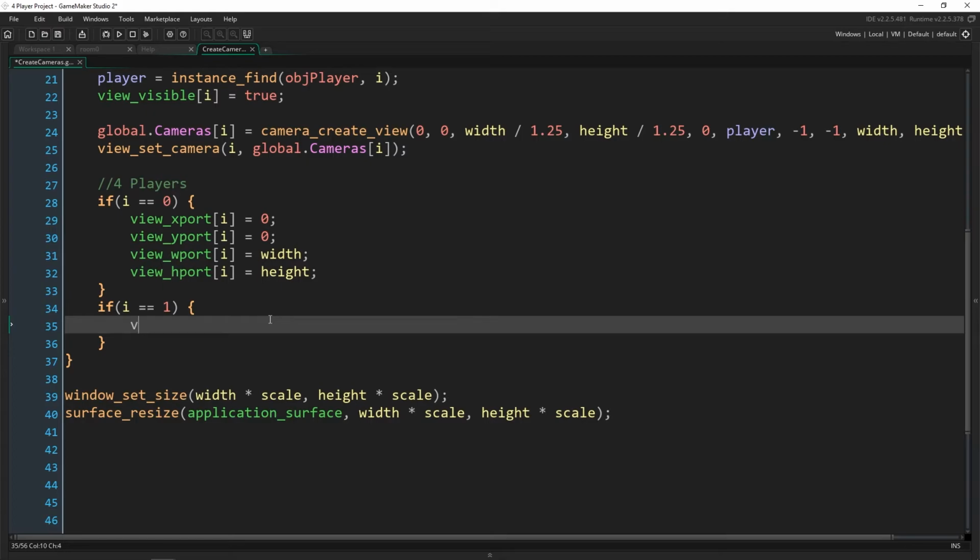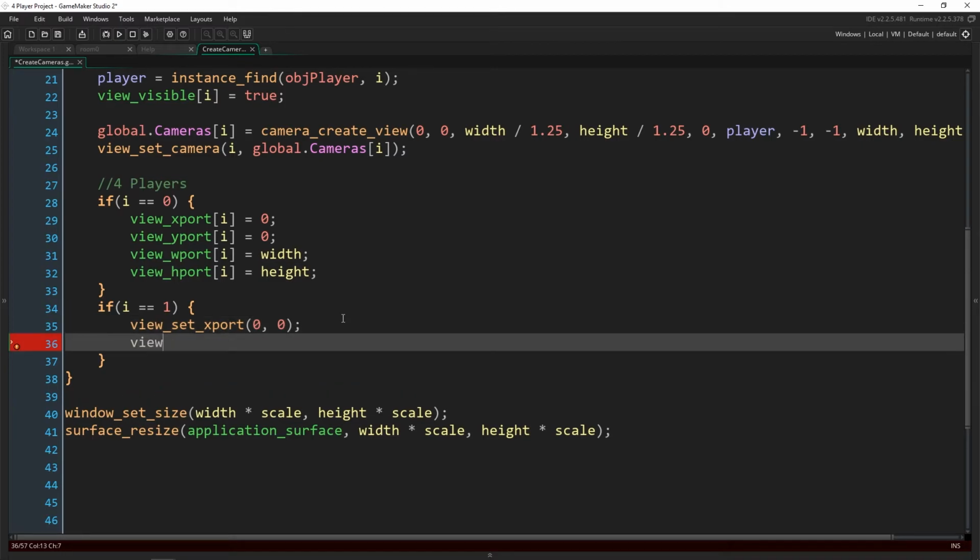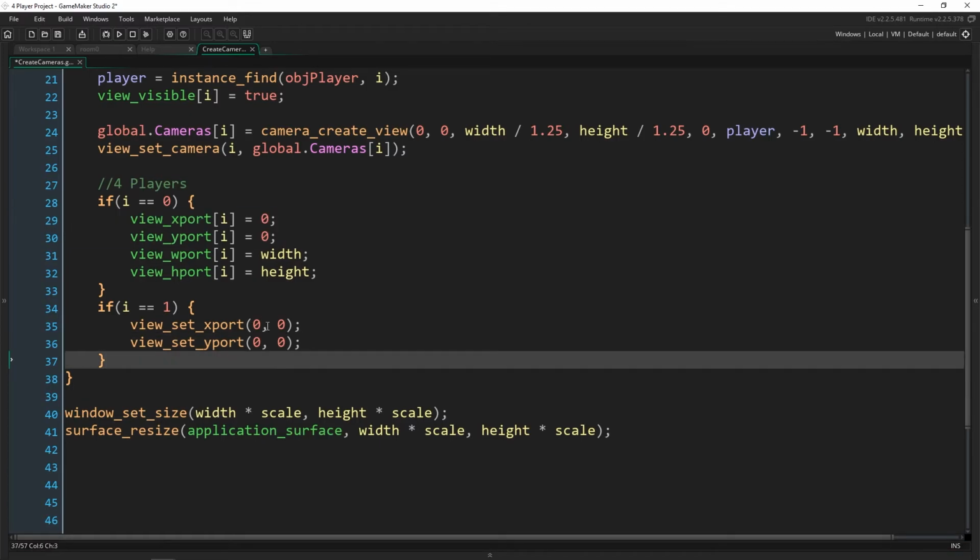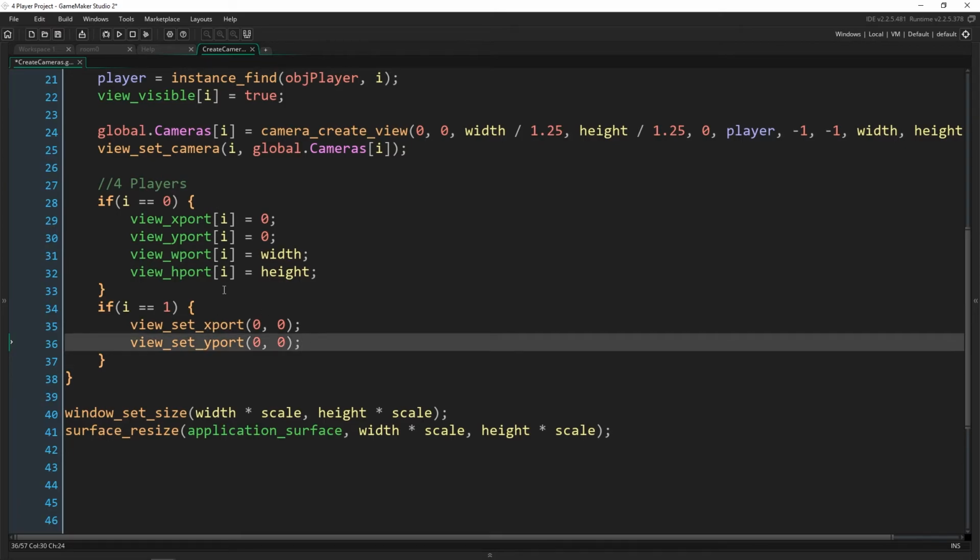I'm going to do that with functions here. view_set_xport. So this is just setting our xport just like that. 0. And we're going to leave the first one. So the first viewport, which is the first player, is going to be in the top left screen. So 0, 0. I'm going to set the yport as well, though, and that is going to be 0, 0. So it's still in the top left. Now, the reason we're setting it, even though it hasn't changed, is that in the second and third player, or third and fourth player, it might change. So when moving down, we have to make sure that we update this properly as well, not just going up. That's why we have to redo everything.